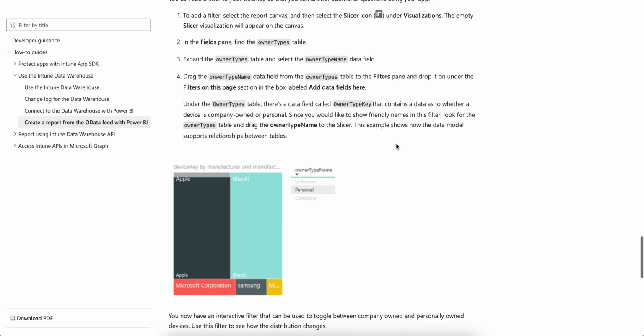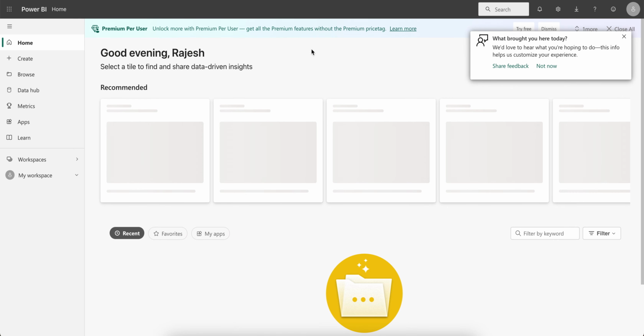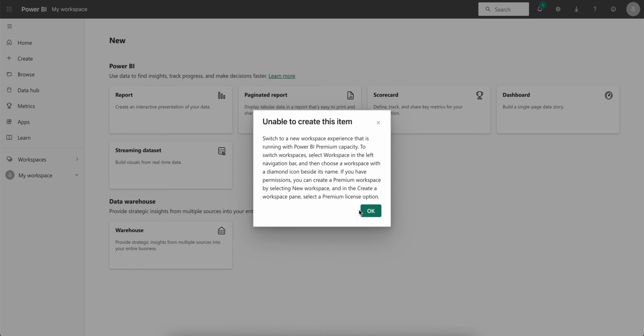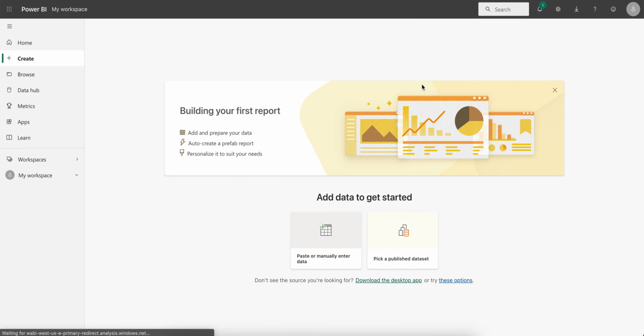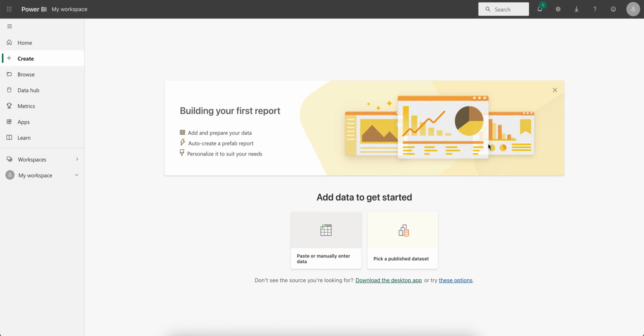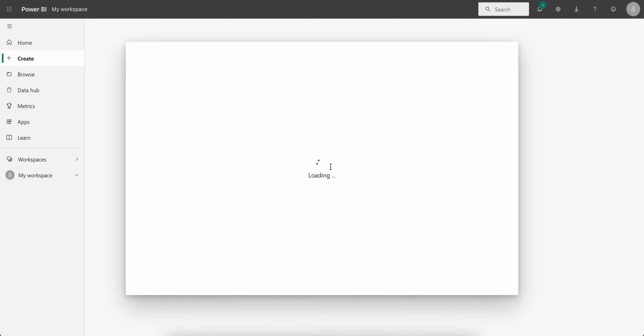It's opening Power BI. Okay, you see here it's open. So what you have to do is go to create, data hub, add data, right? So reports, data warehouse, sorry, reports, add and prepare your data. Okay, here, so I don't have any data normally, or you can paste it here.